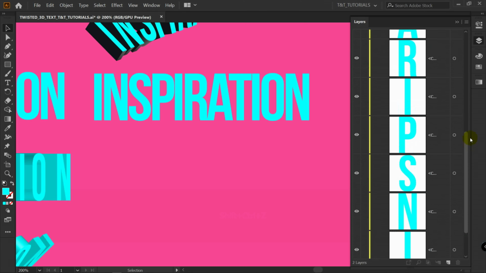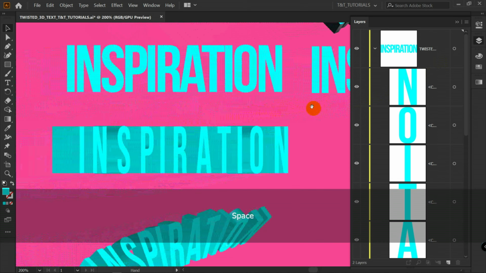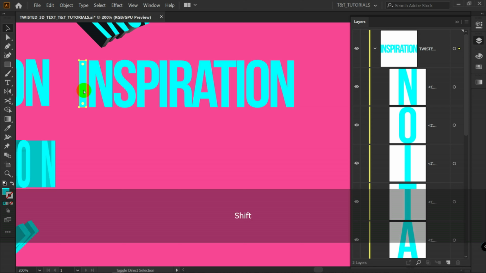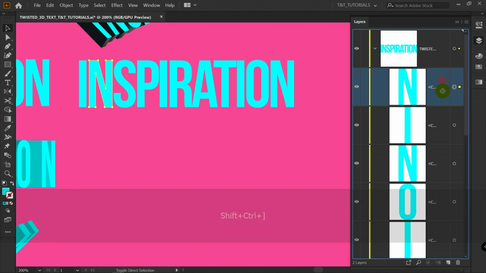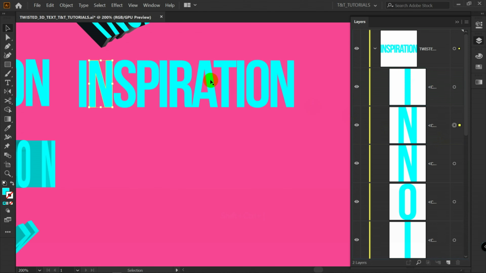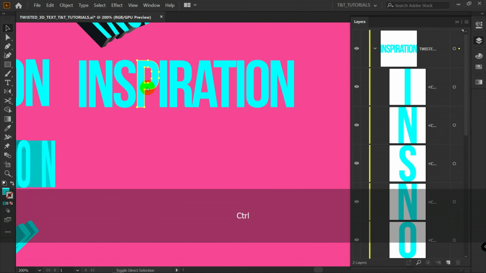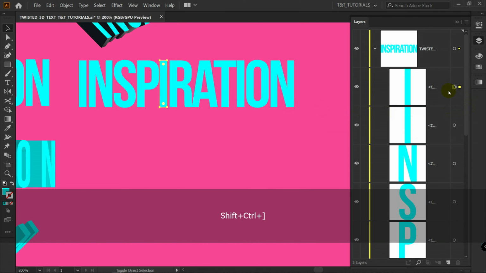You can see that we can read the layers from bottom to top. To make everything work for us, we should bring bottom layers to top. Here's how you can do this. Let's select this letter, and to bring it on top, press Ctrl plus Shift plus right bracket. Let's do the same with this letter, then simply drag it down. The same here, drag it down also. The same with this one.